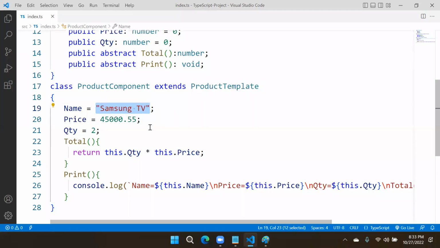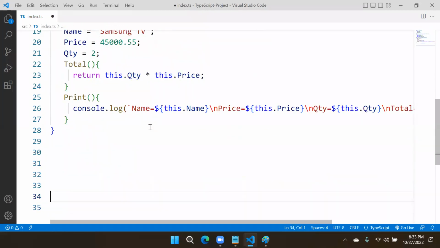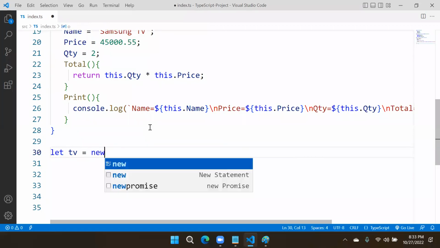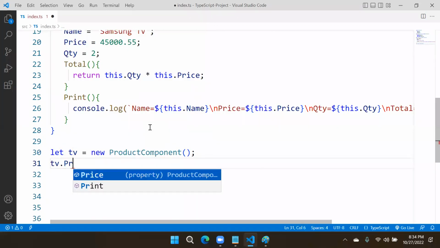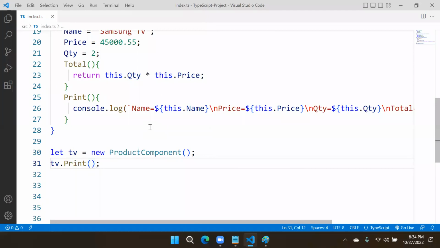Suppose I try to put a number, it's not working. Immediately it says that it needs a string. That means we have to define a string. Right? Now we will create here. So let TV is equal to new product component. And through TV, we can access the print method, which will print all the details.